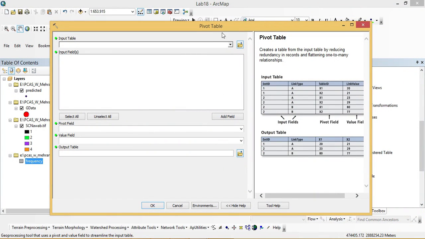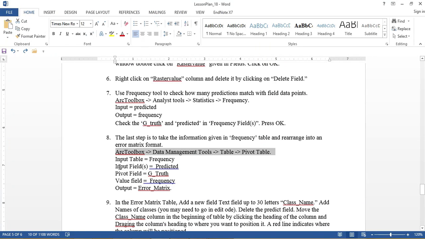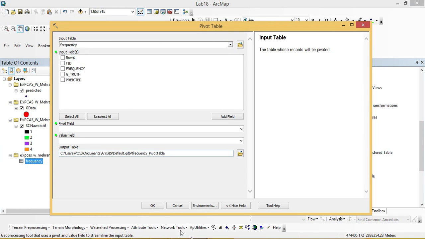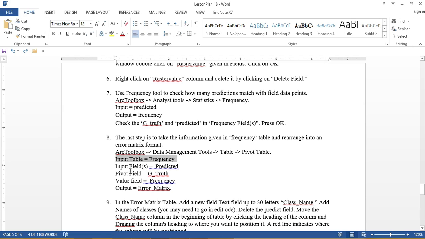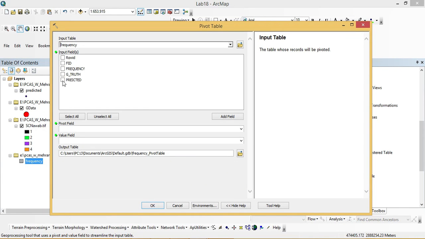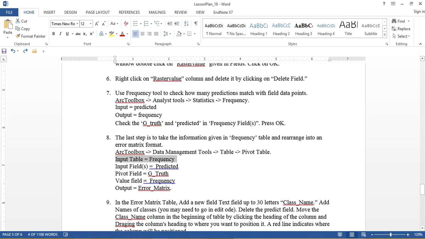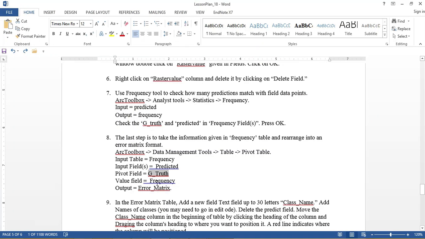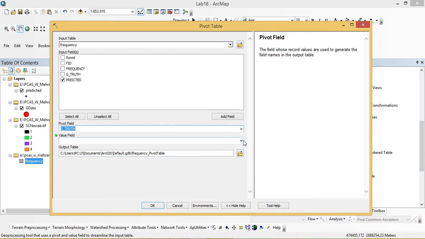So once you have selected Pivot Table, now what are the inputs? You will put input table as the frequency table. Now it will ask me for input fields. So predicted will be the input field. And then it will ask me about the pivot field. So pivot field is gtruth. And then it asks for the value field, so we'll put value field as frequency.